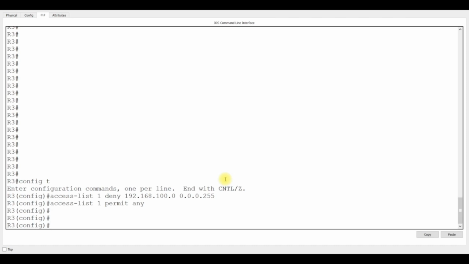As we know already, access lists are read line per line from top to bottom. So if anybody from the 100 network comes in, it's going to read the first line and say, oh, you're denied. But if somebody from the 100.2 network comes in, it doesn't match the 100, so it goes to the next line. And the next line says permit any. So it will permit that one.